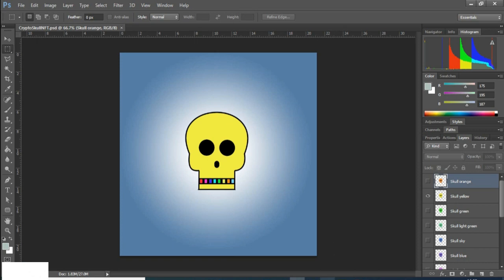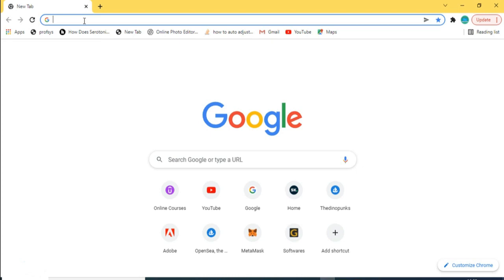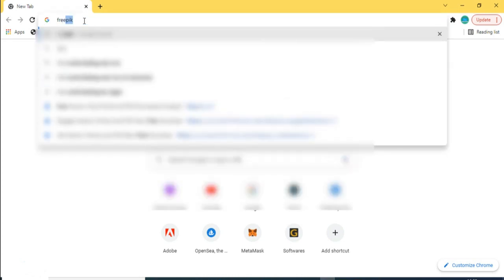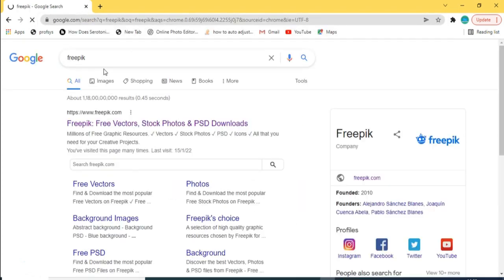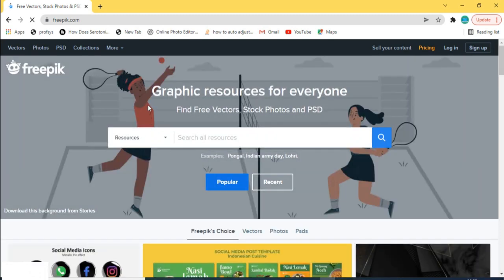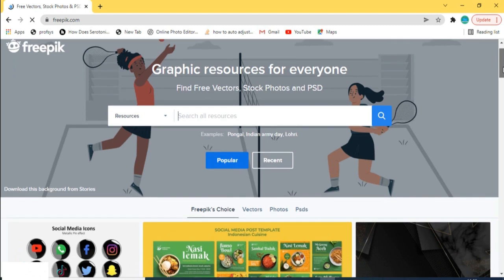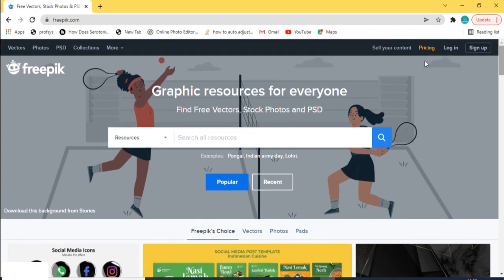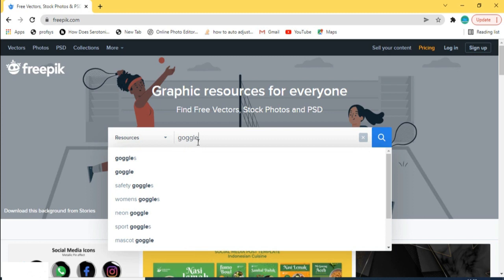Simply let's first go to the browser, and on the browser you can type Freepik. So you can see the first result is Freepik. So let's click on this website and let's open this. You can see here graphic resources for everyone, and from here you can purchase lots of images and you can download free images from here, okay. So simply what we need is goggles. So I can type here goggles, okay, goggles.